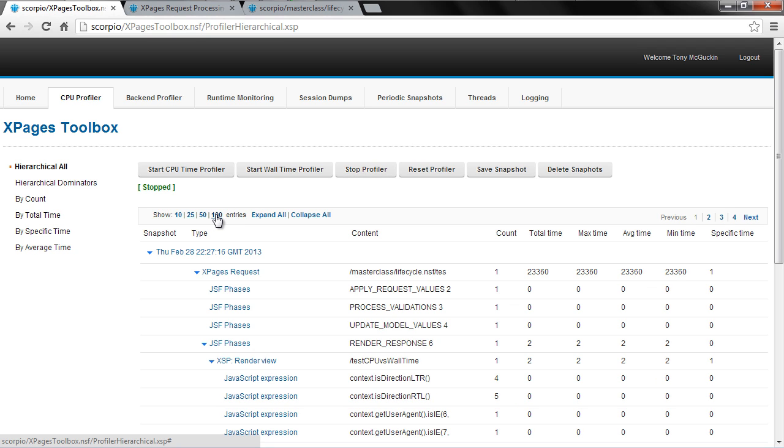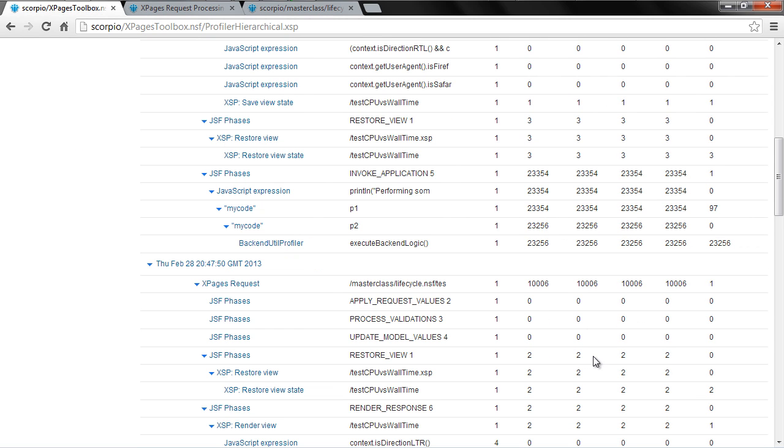And once again, just let me expand the entries out to 100. And what we can see here immediately is that the request took over 23 seconds in this case. And if we scroll down through the information, we can see that most of the time is spent inside this execute backend logic method, as you can see here. What's also interesting to note here is the presence of these two identifiers, as we can see here. My code appearing in two entries, plus P1 and P2.